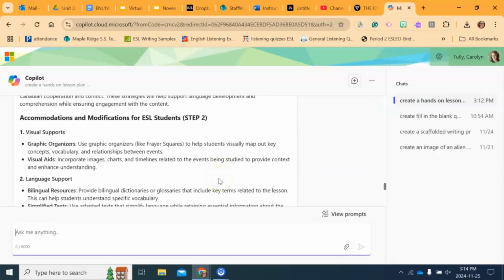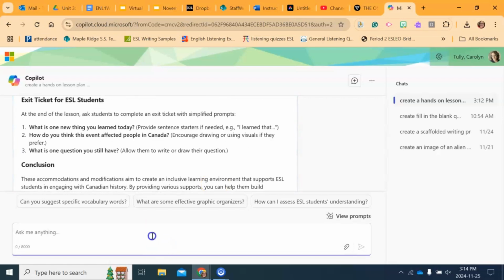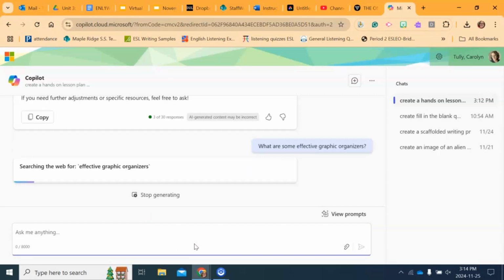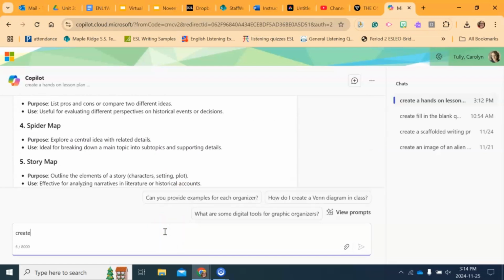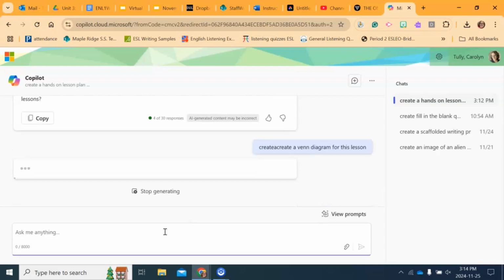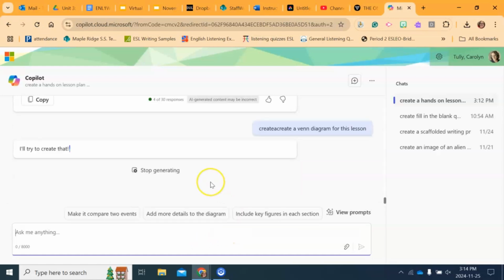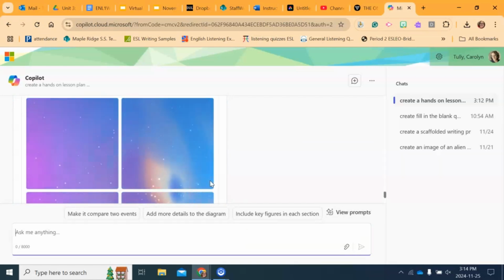And you can see that it is naturally going to be giving some ideas here for different things that we can do to accommodate. Let's say you want a graphic organizer. For example, here's another prompt. What are some effective graphic organizers? Click enter, and it's going to give us some examples of graphic organizers. I could even say create a Venn diagram. Let's be specific for this lesson. Let's see what happens. There we go, they've created a Venn diagram. Give it a minute, it's going to take forever because the internet's slow.